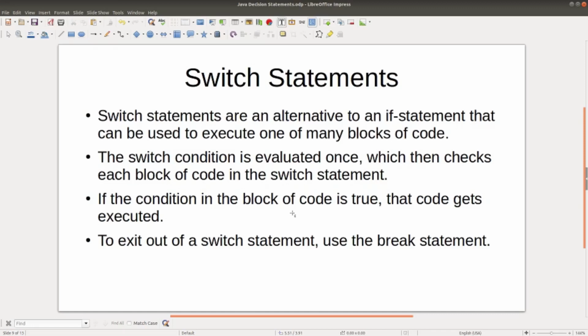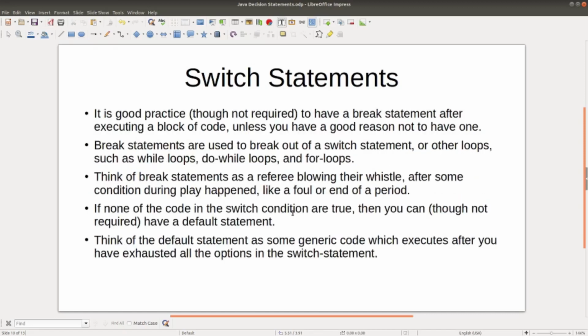To exit a switch statement, you can use the break statement. It's good practice, though not required, to have a break statement after executing the block of code, unless you have a good reason not to have one. Break statements are used to break out of a switch statement or other loops, such as while loops, do while loops, and for loops. You can think of break statements as a referee blowing their whistle after some condition during play has happened, like a foul or end of a period.